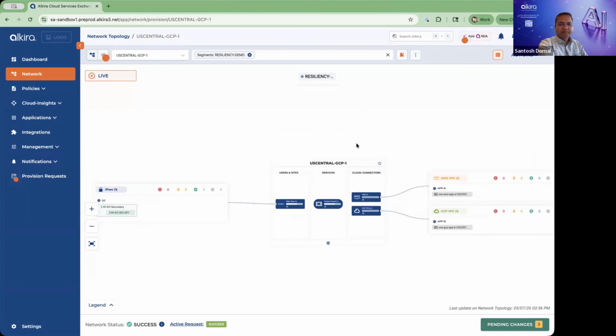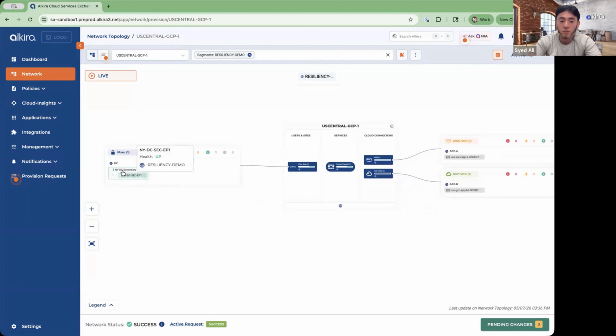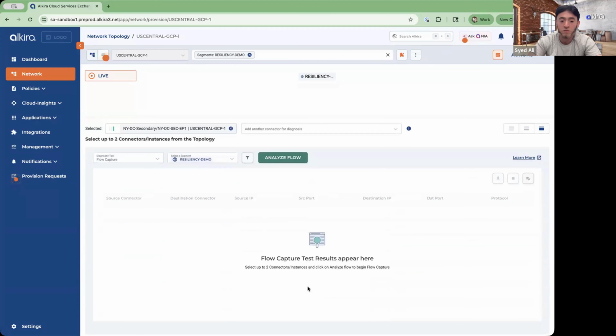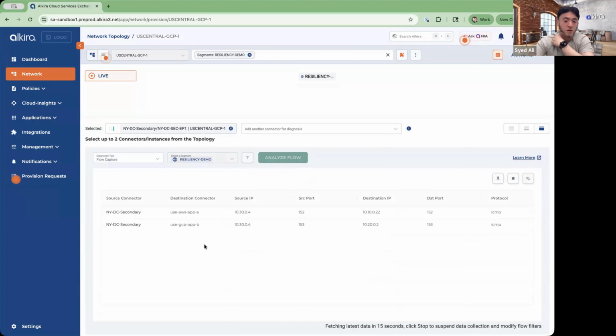However, there is connectivity between US Central and US East. So the connectivity from the New York data center to my app A and app B in US East is still functioning. If I go back to diagnostics here and go to flow capture, I will be able to see that the same traffic that I had, 10.30.0.4, destined to 10.10.0.22 and 10.20.0.2, is still up and functioning.